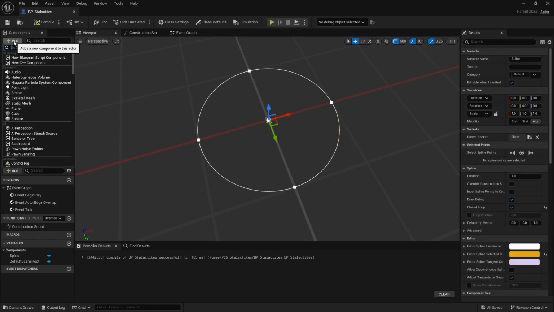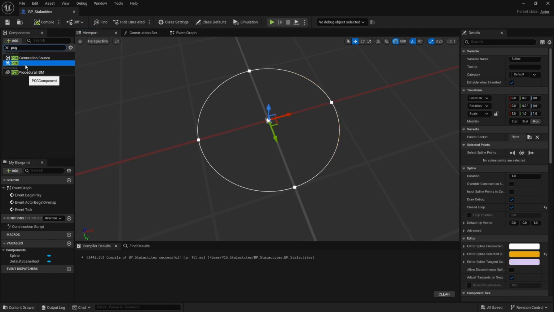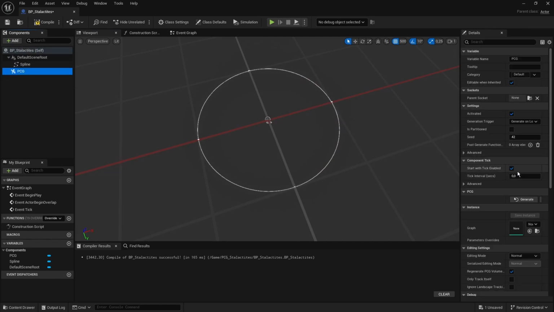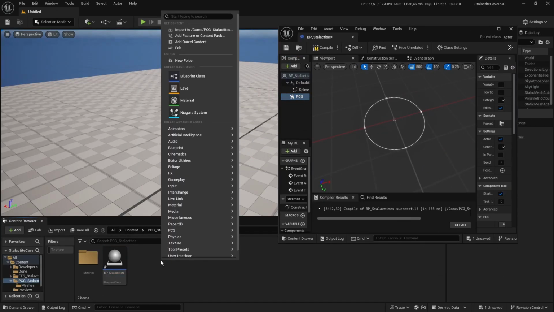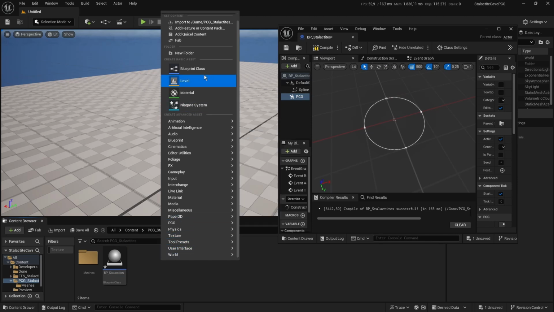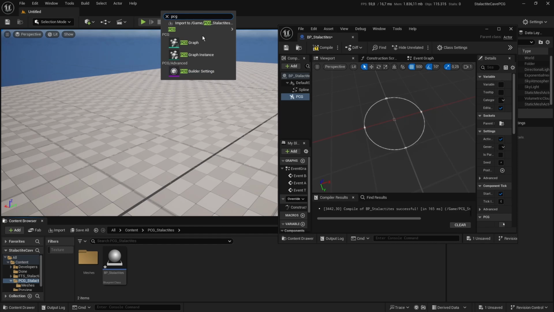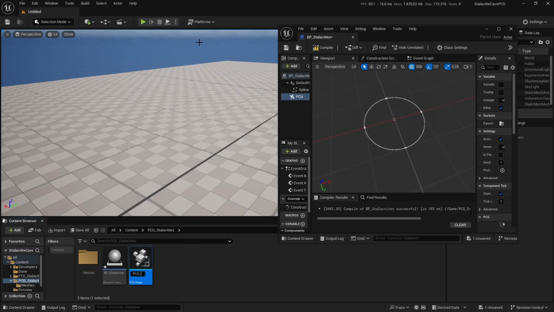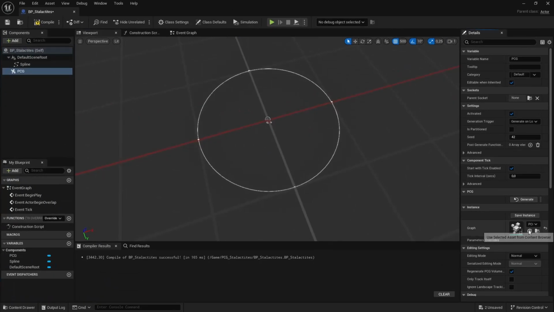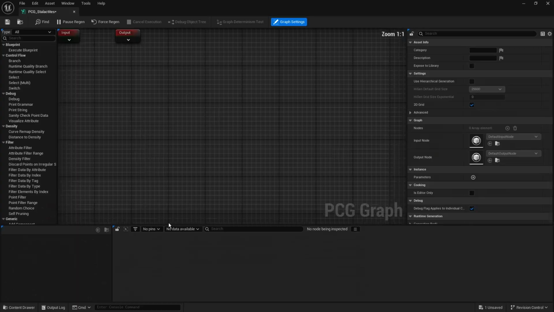And next I'll add a PCG component, and here is where we'll add our graph. So create a new PCG graph, and we'll call that PCG stalactites. I'm going to already put that in here, though it's not going to do anything right now. Compile that, and we're done with this blueprint. Now open up the graph.